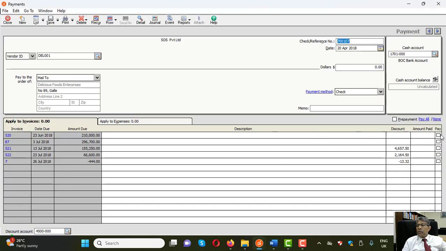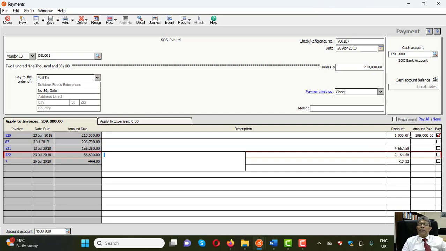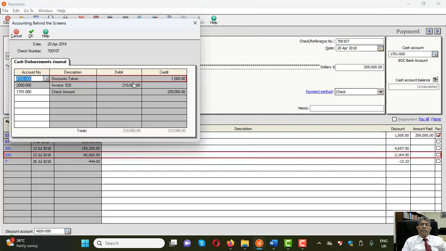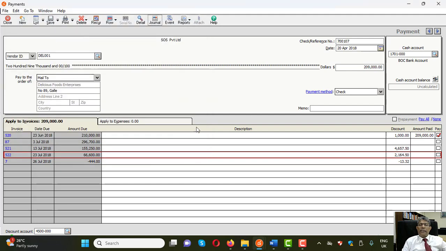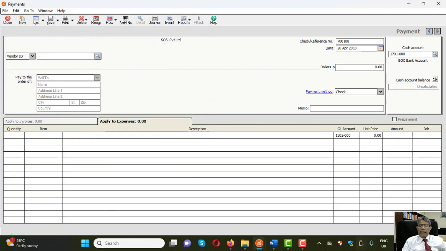You can tick onto the pay box and enter your discount, which you are going to receive, 1000 rupees. So actual payment is only 209. 1000 is going to be received like a discount received. So if you go to the journal entry here, you can see our company received 1000 discount, and also the total deduction from the supplier entire amount 210. Actual bank payment is only 209,000. So the perfect transaction. You can save and update your records.